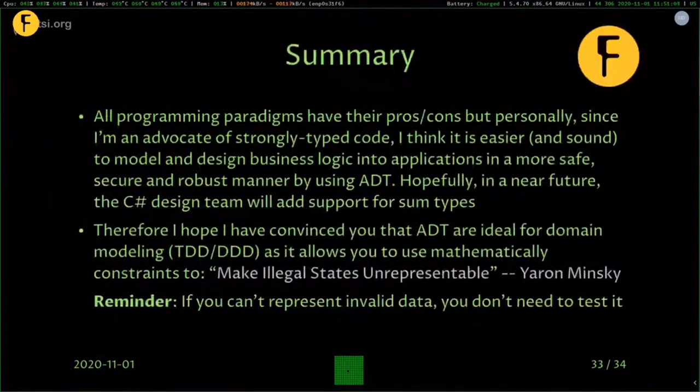So I really hope that I more or less showed you a new way of thinking on how you can make a more reliable, sound application by modeling the business logic itself into the application, using these algebraic data types to design the system. And afterwards, we will use all parts of the code to actually implement it. And I really, really hope that this gets out to the C# design team so they finally add this component to the language, which is good as it is, but I still miss that little thing.